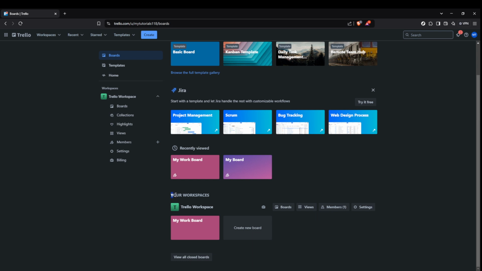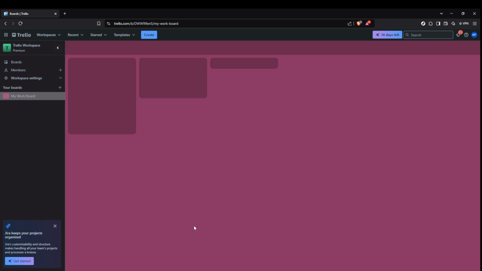The next step is to navigate to the Your Workspaces section. This area holds all the boards associated with your different workspace projects. Look through the list and click on the board from which you want to remove a member. It should open up, showing you all the current lists and cards on that board.